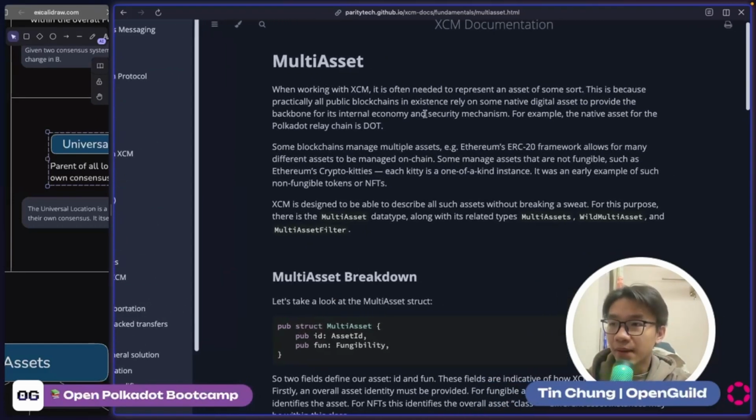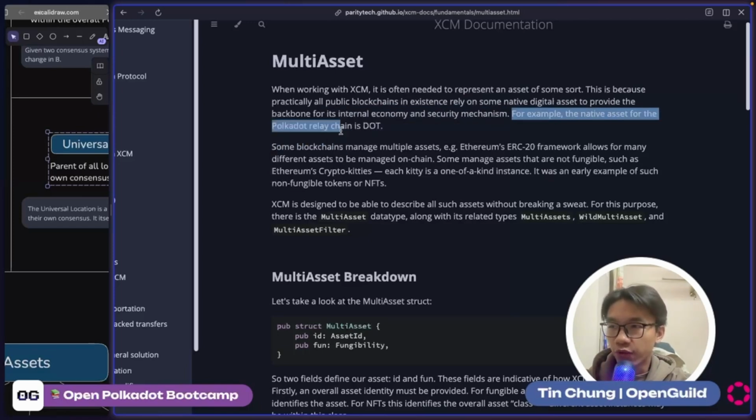When working with XCM, it's often needed to represent an asset of some sort. This is because practically all public blockchains in existence rely on some native digital asset to provide the backbone of their internal economy and security mechanism. For example, the native asset for the Polkadot relay chain is DOT, and some blockchains manage multiple assets, like Ethereum's ERC20 framework, which allows many different assets to be managed on chain. Some managed assets are not fungible, like Ethereum CryptoKitties or ERC721 NFTs. Each kitty is a one-of-a-kind instance, an early example of a non-fungible token, or NFT.